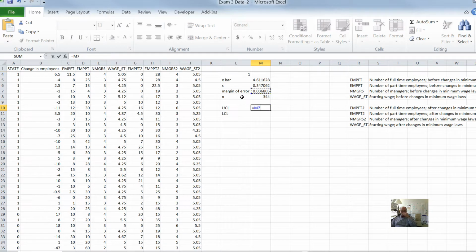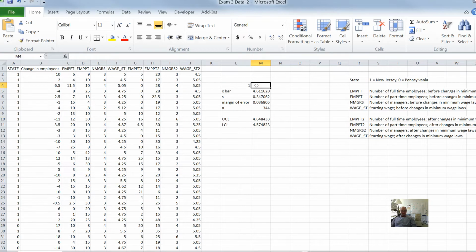All right, so upper confidence limit and then lower confidence limit. So the upper confidence limit is x bar plus the margin of error. The lower confidence limit is x bar minus the margin of error. All right, so there's number 1. This is 1A.